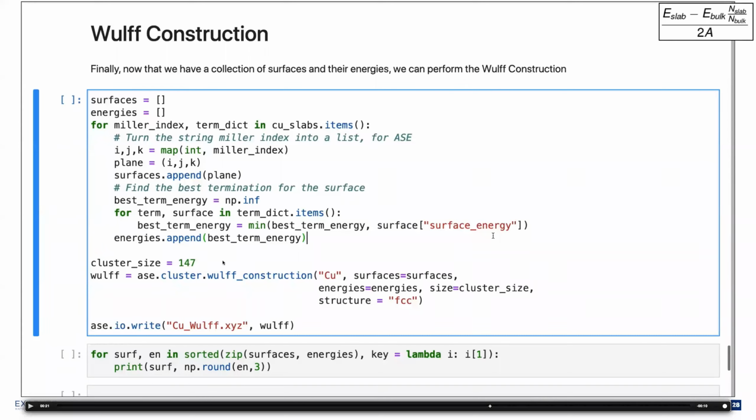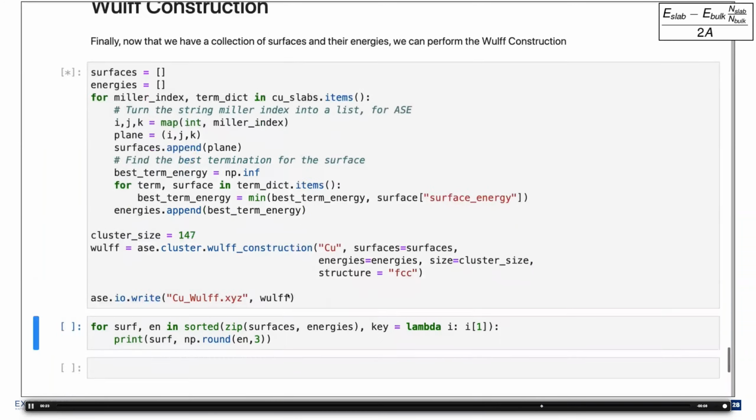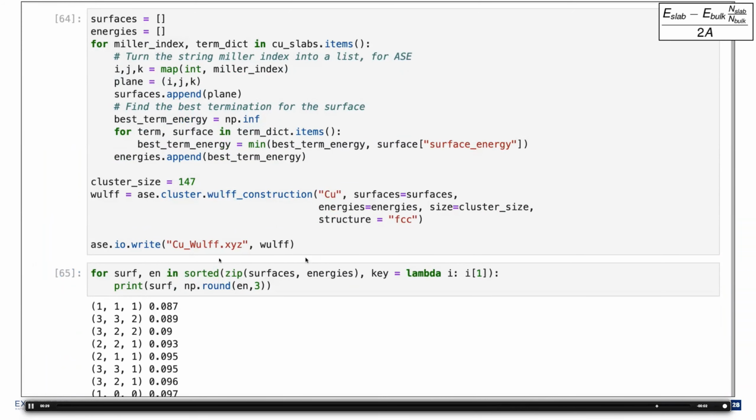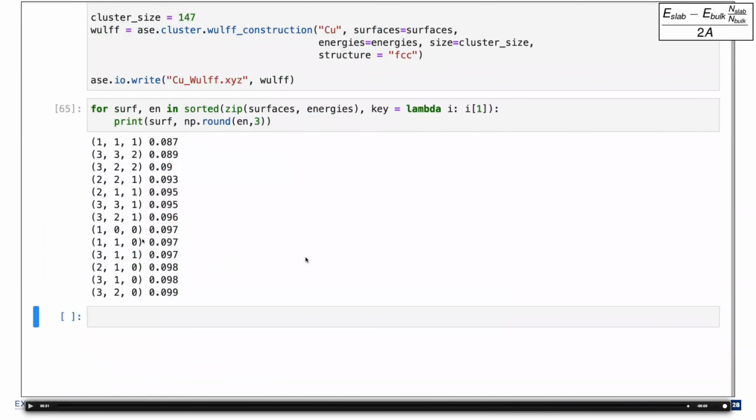I can then pass this into ASE, which has a built-in Wulff construction function. Here I give it a material, the list of surfaces, the list of energies that I made, and a size close to what I want. As a guess, I just gave it 147 because that's typically a low energy number of atoms for copper clusters. Then I give it the crystal structure of the system, in this case copper, so of course it's FCC. I tell ASE to write the Wulff construction to a file. And then finally down here, I print a list of surfaces and the lowest energy we found for those surfaces.